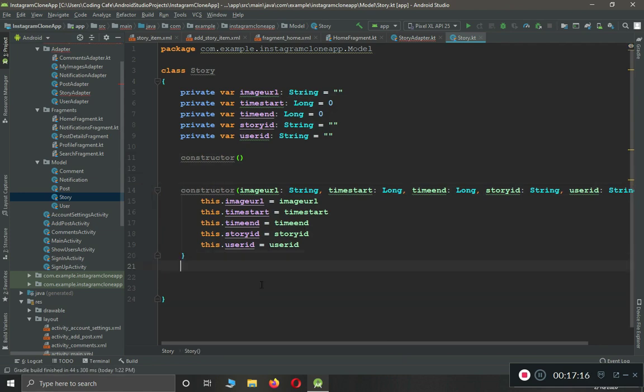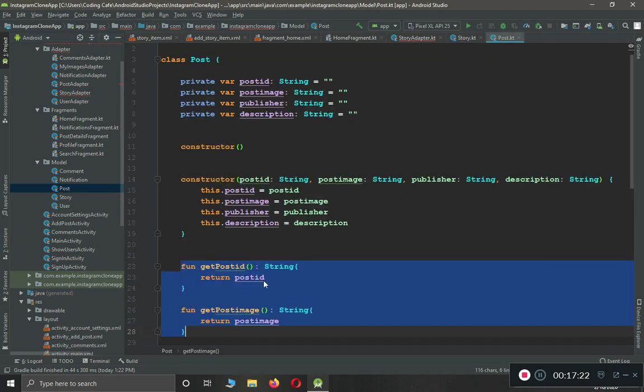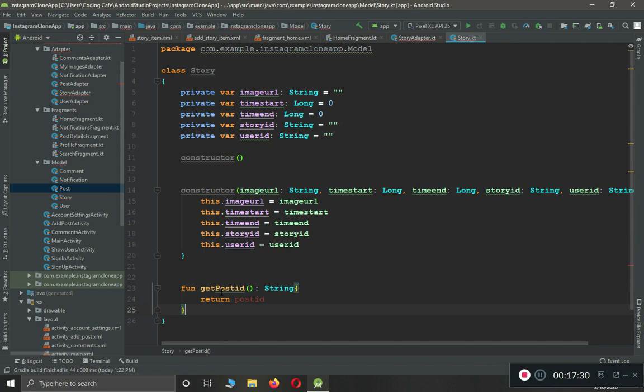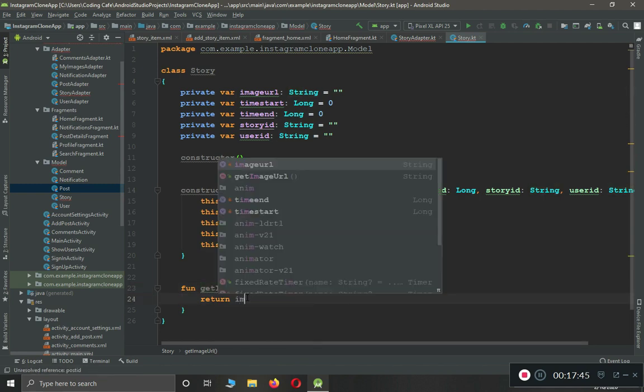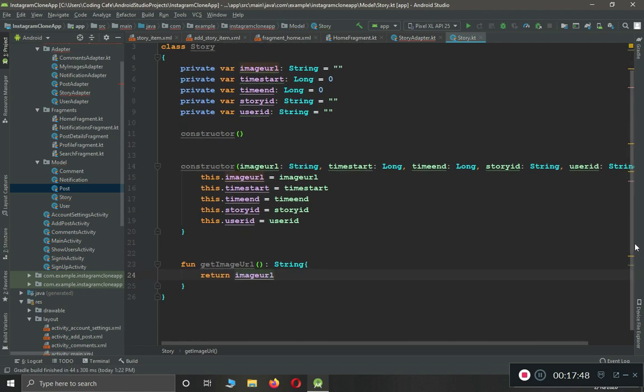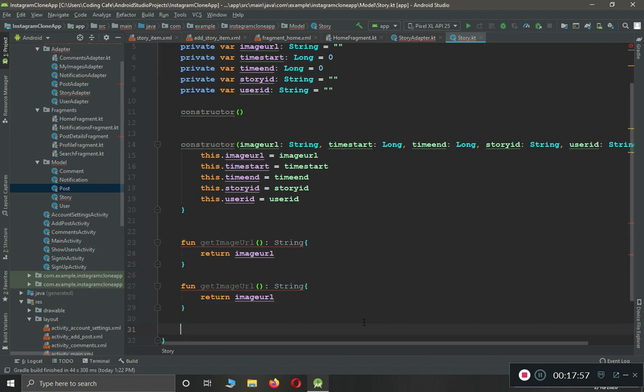And then we have to define the setter and getter for it. So for time saving, I'm going to the post, and from here I'm going to first copy this get function and come back to the story and paste that here. And now we have our first one, which is image URL. So we can say get image URL, string type, and it will return the image URL. Now also let's define the getter for all the other variables. So we have the second one, 1 2 3 4, paste it 4 times.